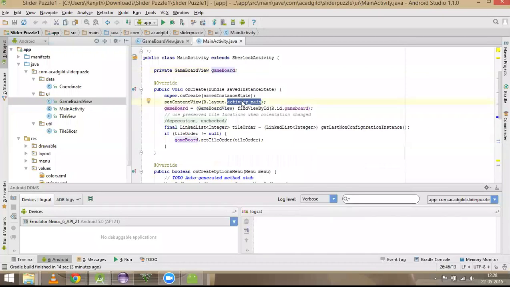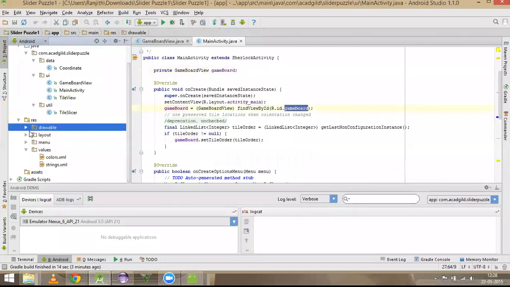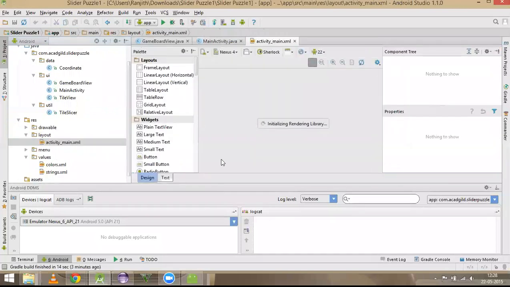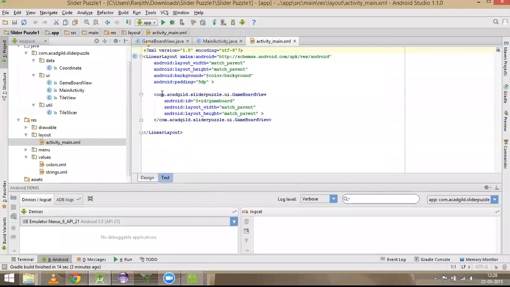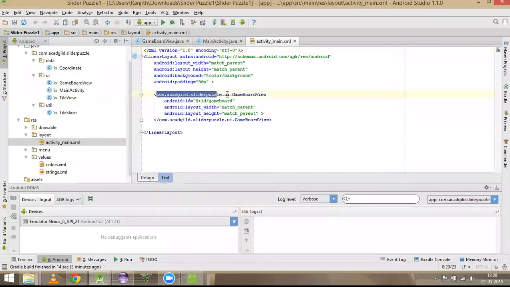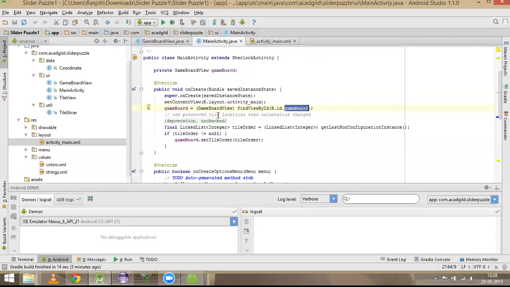R.layout.activity, and then gameBoardView I'm initializing it with findViewById R.id.gameboardview, because inside my layout folder I have a tag called GameBoardView. So if you see here, I've told com.acadgild.sliderpuzzle.ui.GameBoardView, and the id of that is gameBoardView. Is that clear? Yes, sir.